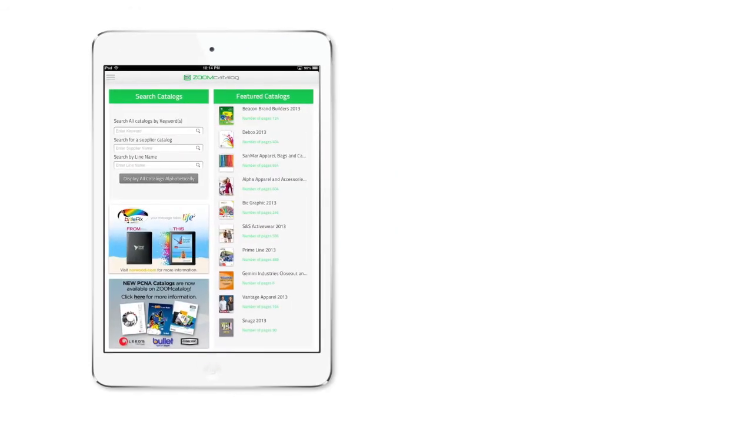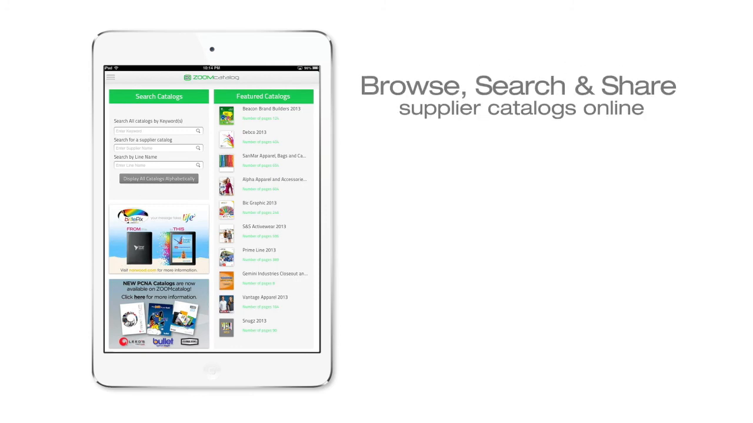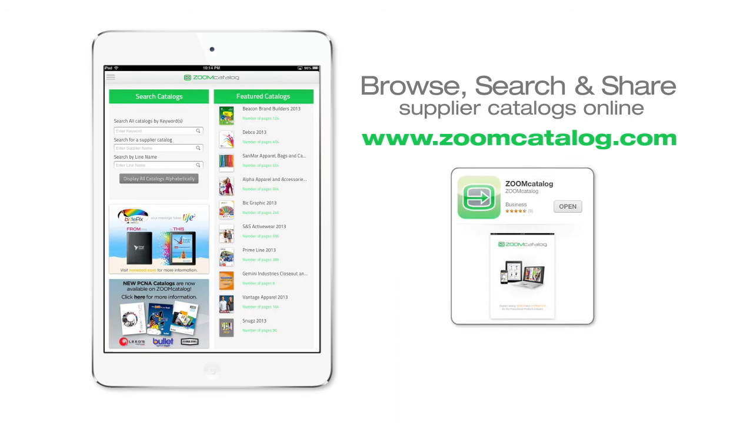It's that simple. Now all of your favorite supplier catalogs are with you 24/7. Since all catalogs are end-user friendly, even your customers can download the app. Browse, search, and share all of your favorite supplier catalogs online at www.zoomcatalog.com or via the free Zoom Catalog mobile app.